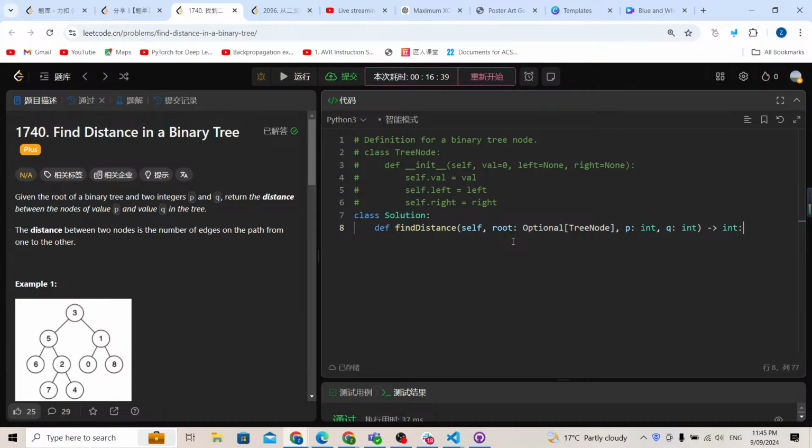Welcome. Let's try to solve another Leetcode problem. 1740, find the distance in binary tree. So we are given the root of a binary tree and two integers. We should know that p and q are integers, not nodes. We're going to return the distance between the nodes of the value p and q.